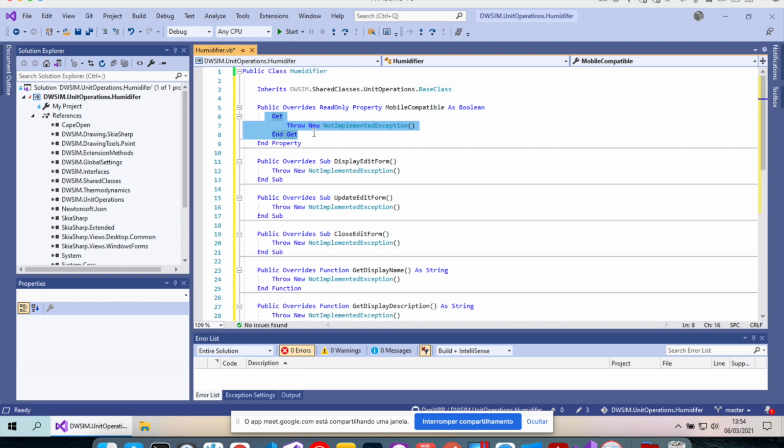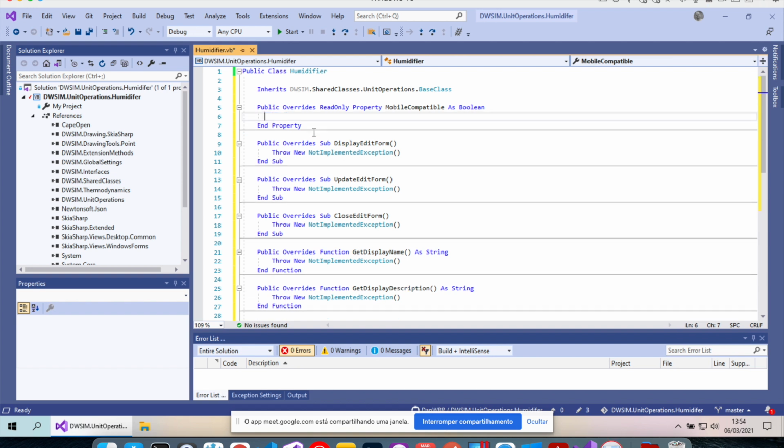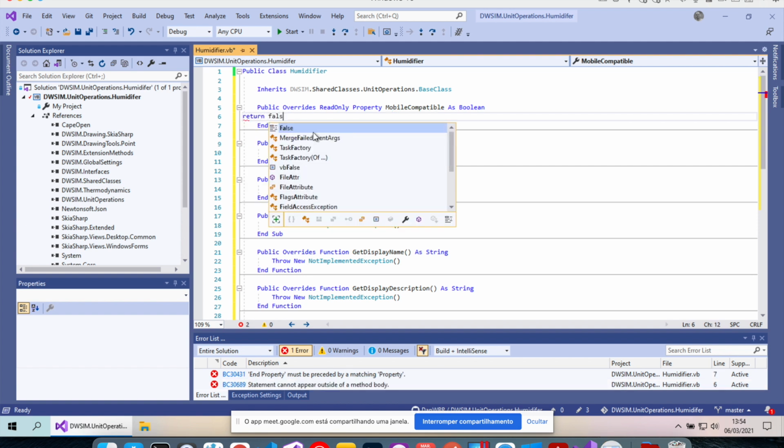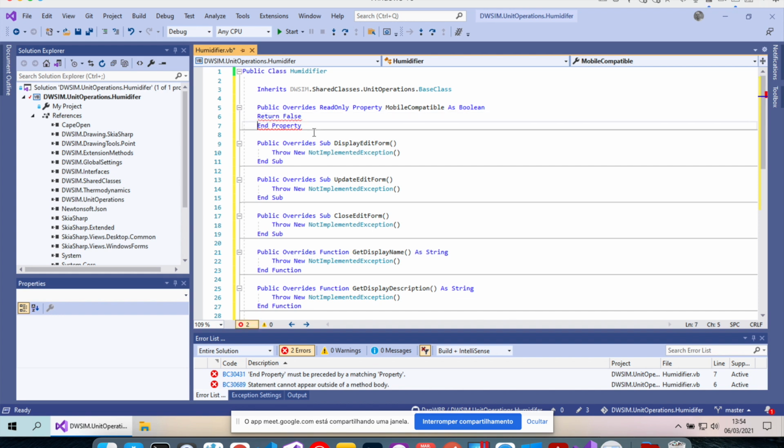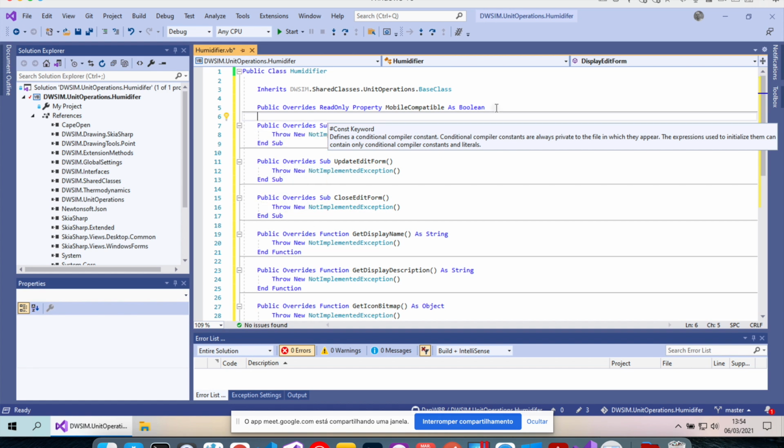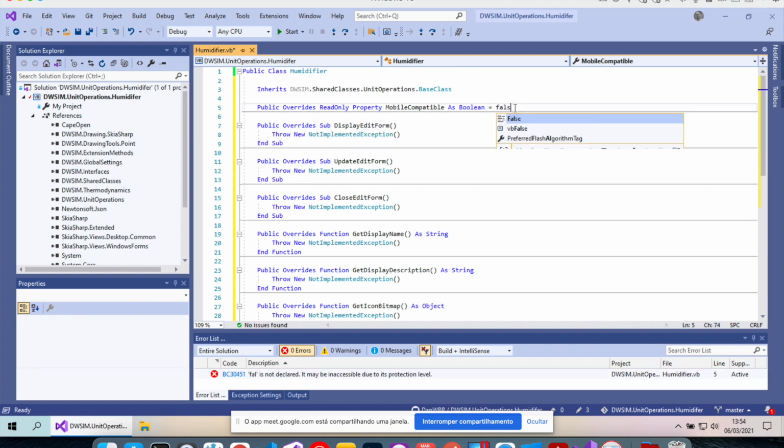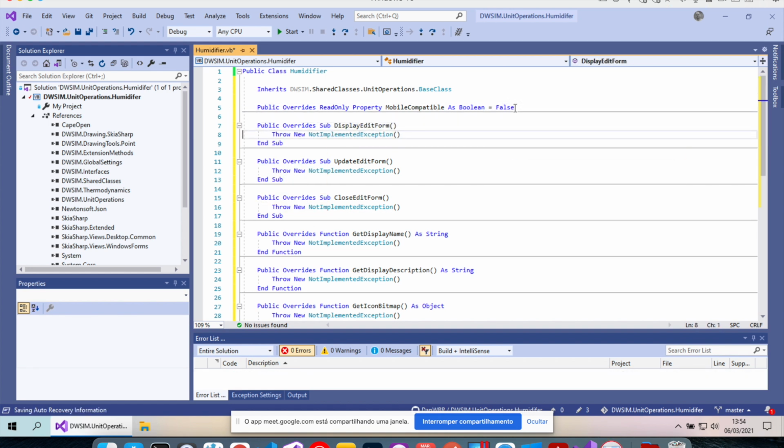Okay, so the first procedure tells the DWSIM that this unit operation can be used in the mobile versions, but we don't need this. So we can just return false here. I don't think this will work like this. We must do it like this, false. Okay.